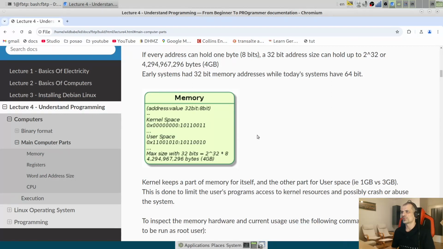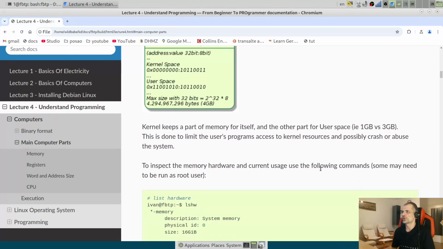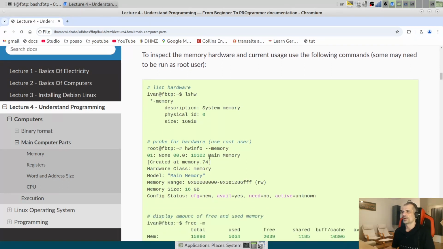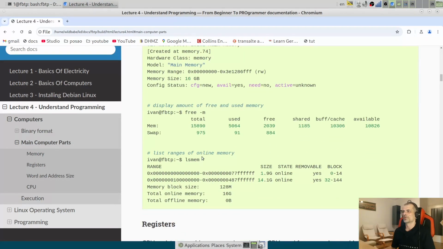Kernel keeps a part of memory for itself, and the other part for user space. For example, 1 gigabyte for the kernel, 3 gigabytes for the user space. This is done to limit the user programs' access to kernel resources and possibly crash or abuse the system. To inspect the memory hardware and current usage, we can use the following commands. Some of them might need to be run as root. For example, lshw, hwinfo, free, lsmem.